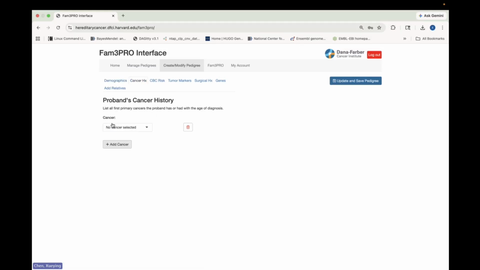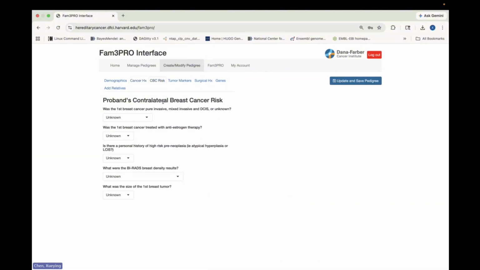For example, here there are different cancer types you can choose from, and if we click a cancer type, we have diagnosis age for you to enter if you have that information available. Here we want breast cancer, and we can just put a diagnosis age of 58, and we will be asked if they have contralateral breast cancer. It could be yes or no, and here we choose no. Then this will allow us to estimate the proband's contralateral breast cancer risk.